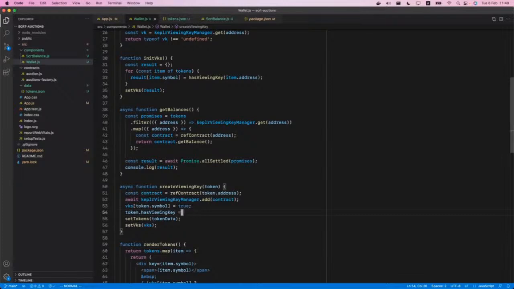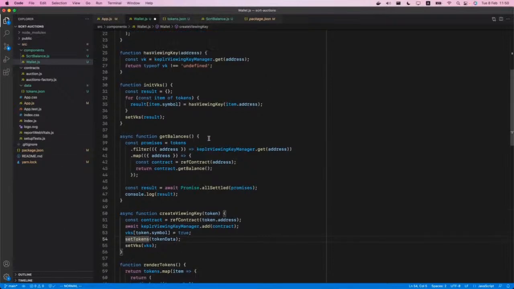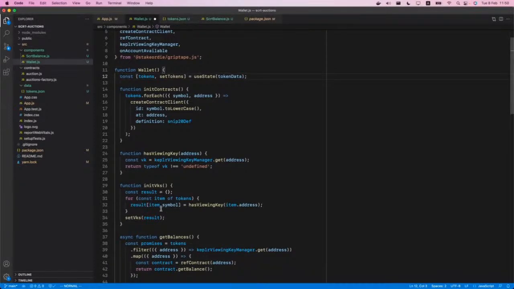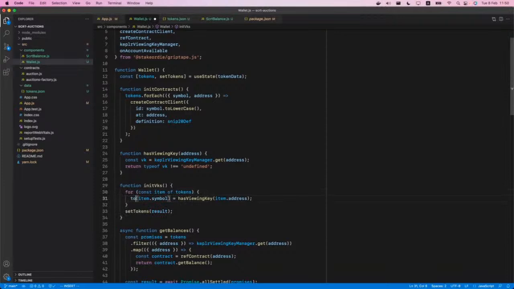One question, but I don't think you want to set viewing keys there, Luis. I think you want to reset the tokens, right? Instead of even having a viewing key state, just set a property on the token itself. So in init viewing keys, you would just do set tokens and then the result. But then here we don't need this.